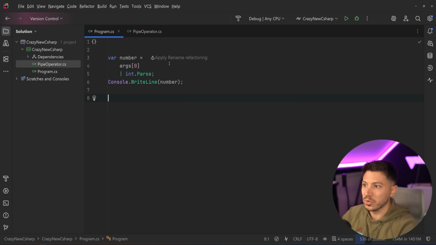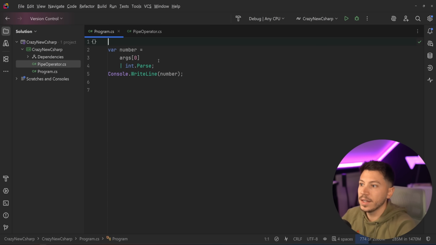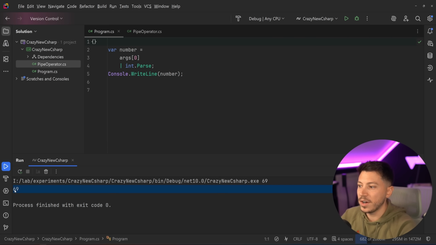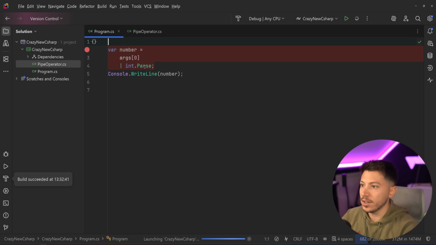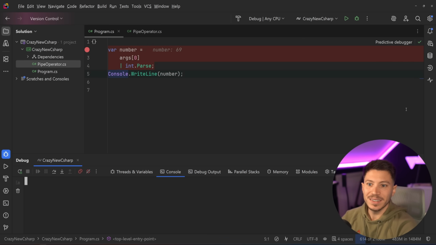That's it. If I am to run this, and I could just quickly say program arguments, let's just add 1 and just a random number. Then if I run this, as you're going to see in the console, it's going to parse it, convert it, and print it. And this is fully debuggable. So if I go ahead here and I put a breakpoint here and I run it, then you'll see integer this number. That's basically it.